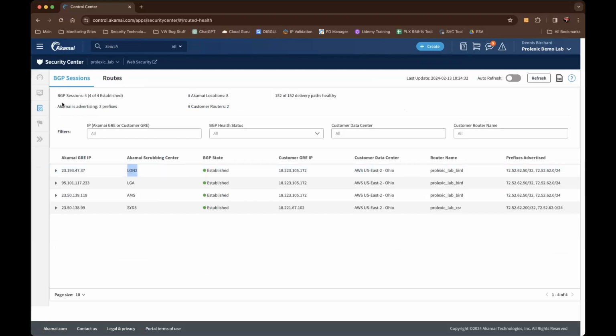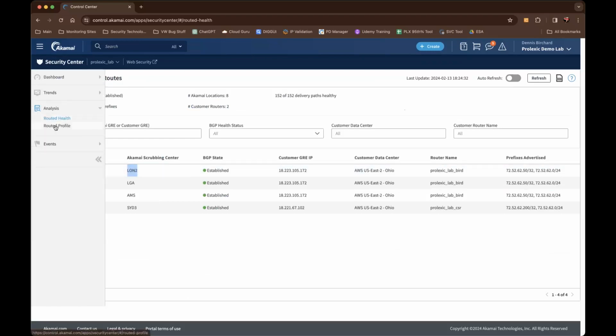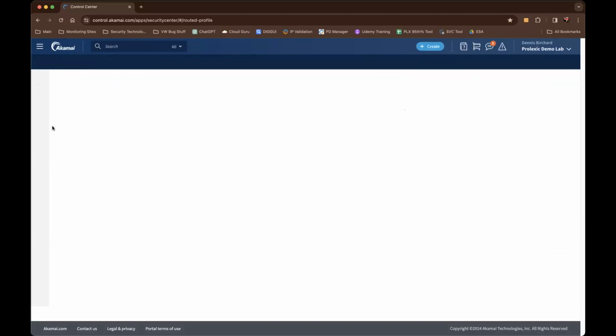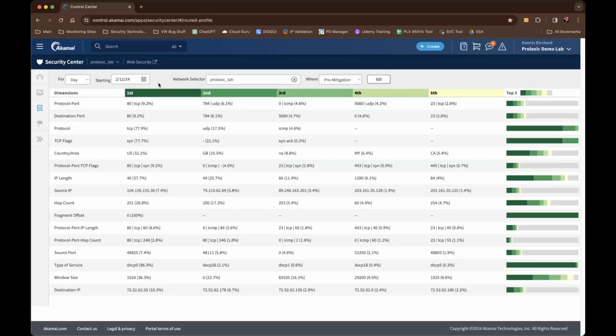So that's really the routed health dashboard. The routed profile dashboard under the analysis section is one of my favorite reports, because this gives us a bit more of a deep dive into what traffic type profiles are being analyzed in your configurations. This is a report that is run 24 hours after the day has passed. So from now, it would be 24 hours in the past.